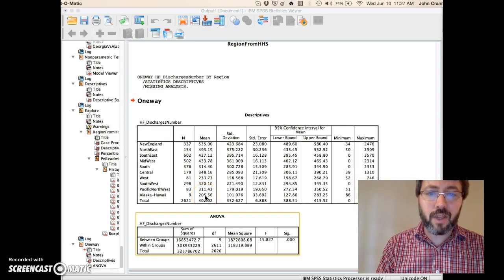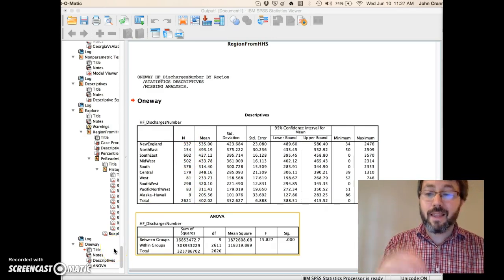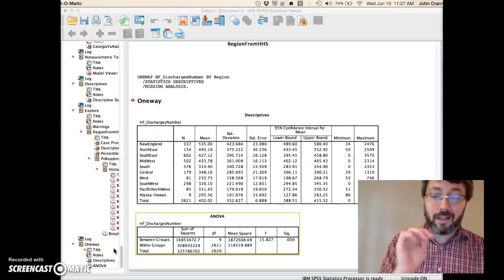We have 205 here, 493, 535. So that variation in the mean, as well as the difference in the n, or the number of facilities sampled, should tell us that ANOVA is not the best test.